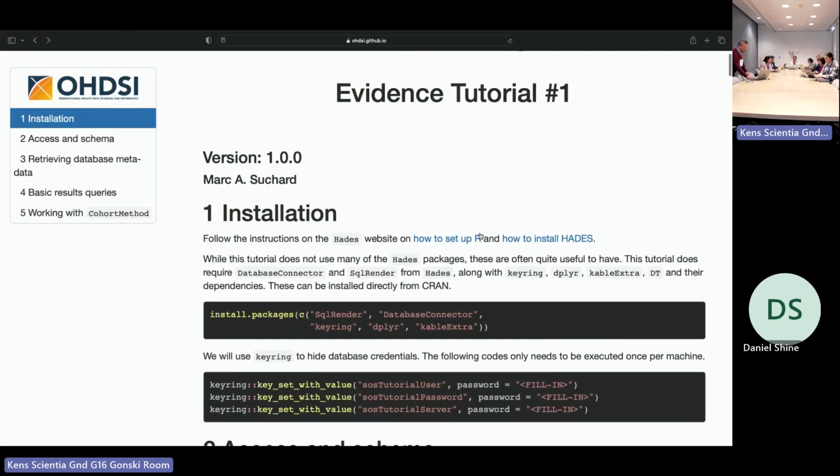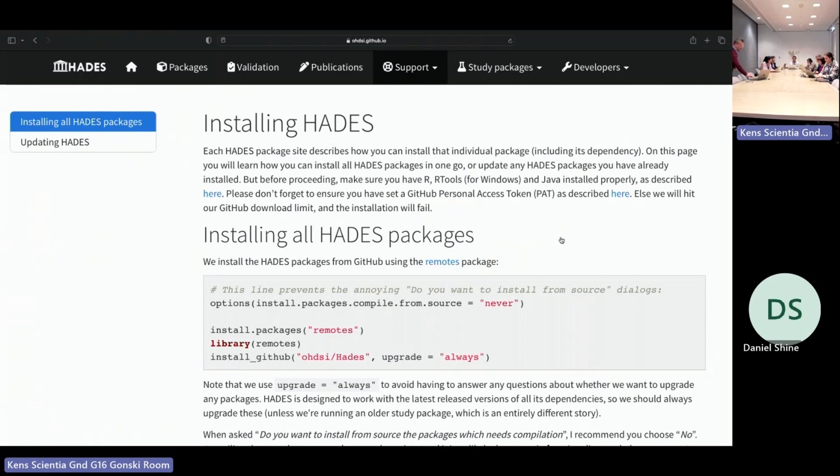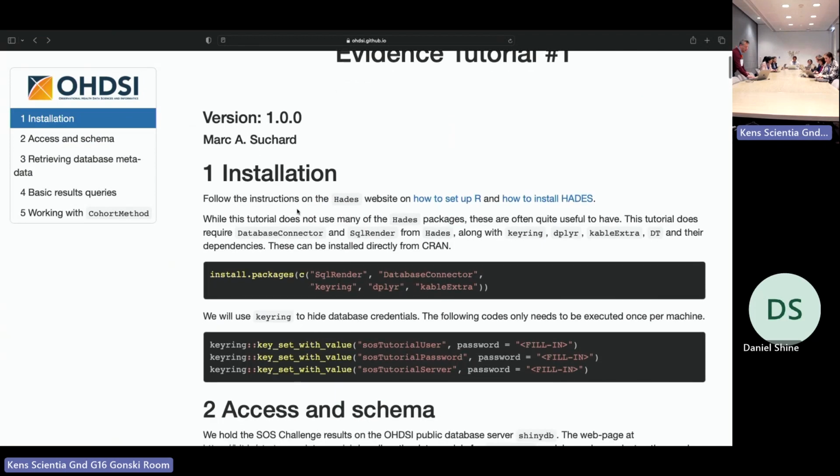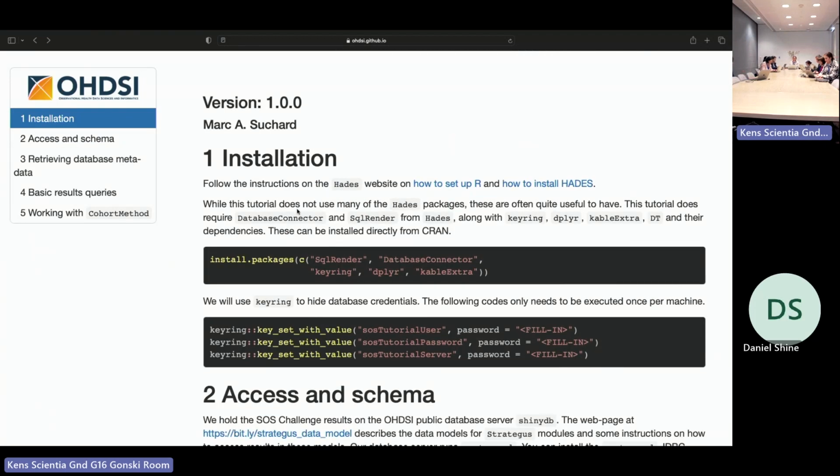Many of the packages that we'll go through today are components of a software library called Hades. All of the packages in Hades can be installed all at once. Today, we won't be using all of them. I'll just be using a couple which are good to get familiar with. In particular, the tutorial that we'll be going through out of Hades will use something called Database Connector, which is an R package that simplifies a connection to a SQL database and is used throughout our analytic platforms.